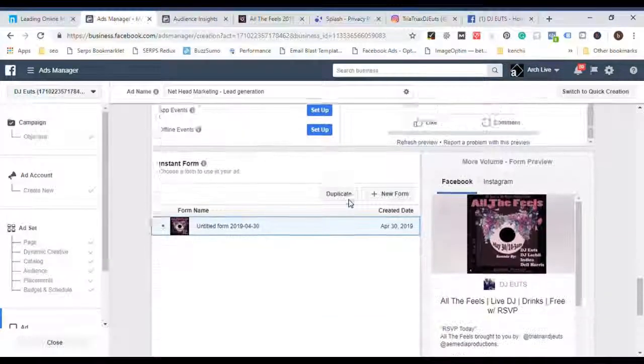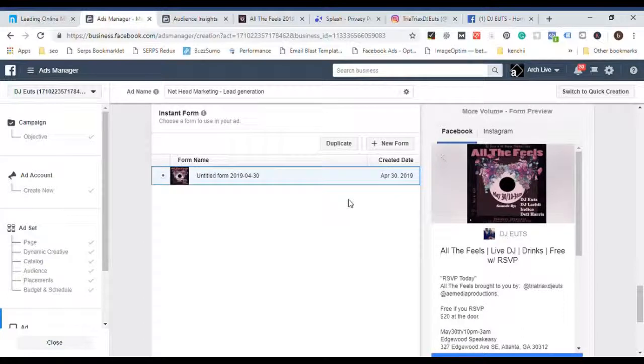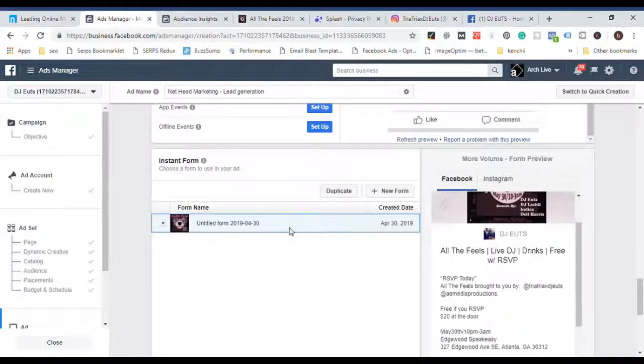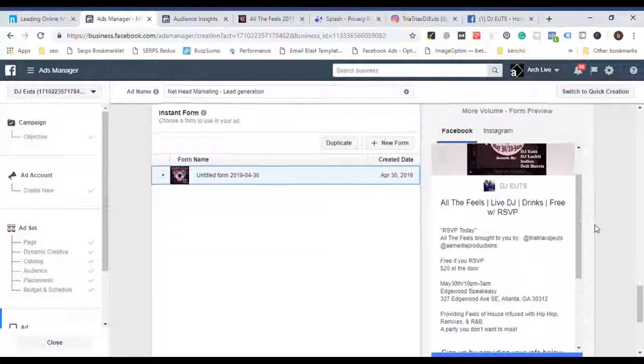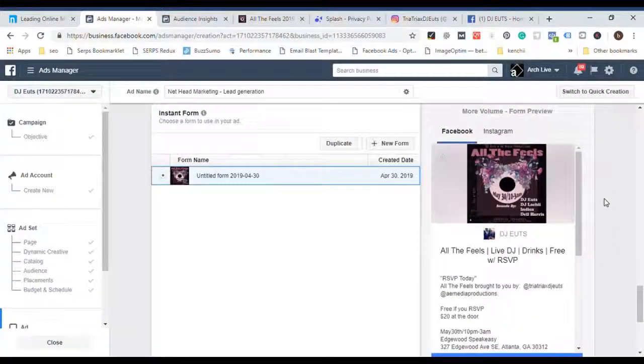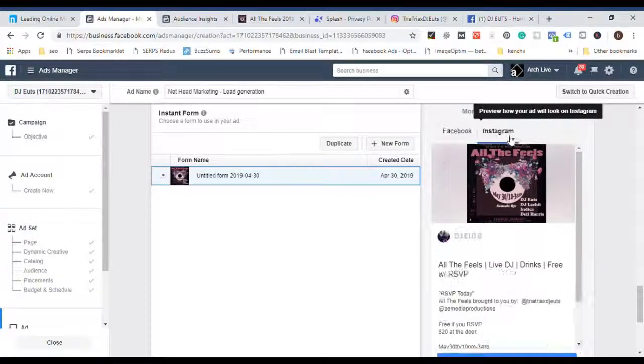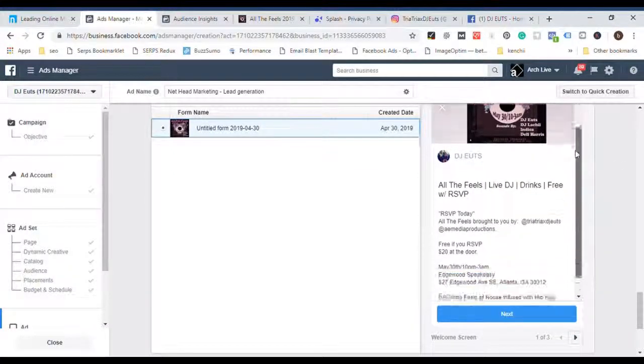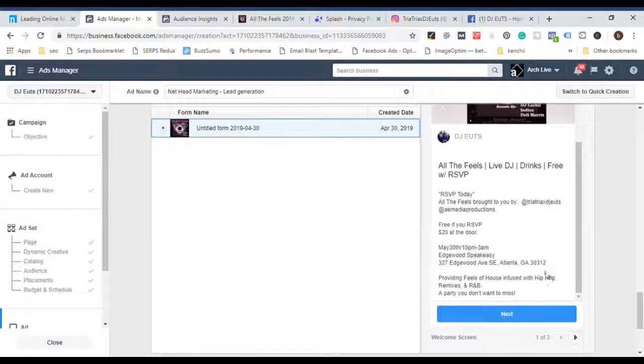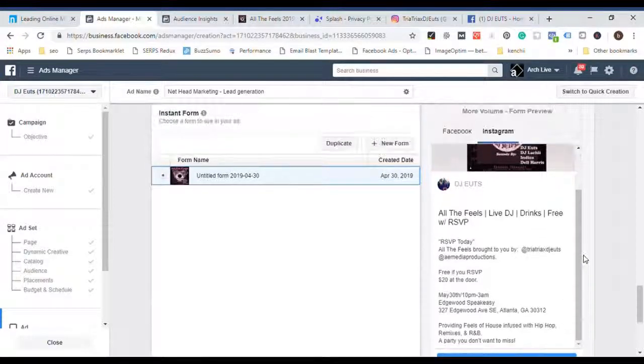And the most important part is we've set up a quick Insta form. Basically, this allows you to keep the individual on Instagram, and they can sign up to your event without actually having to leave the platform.